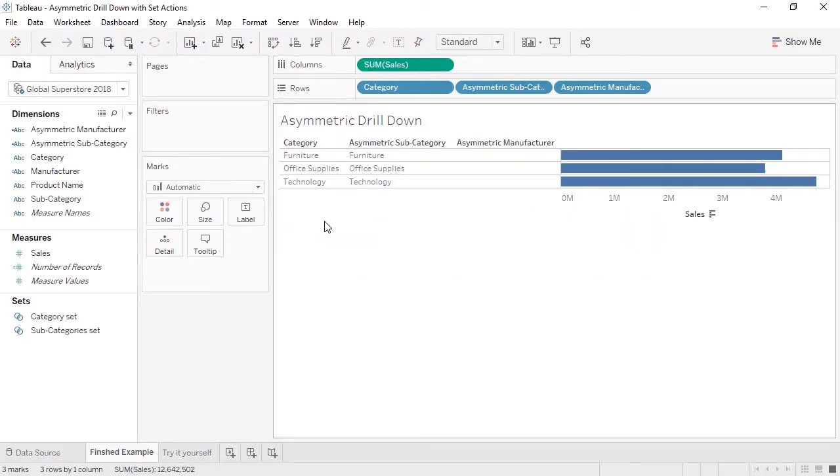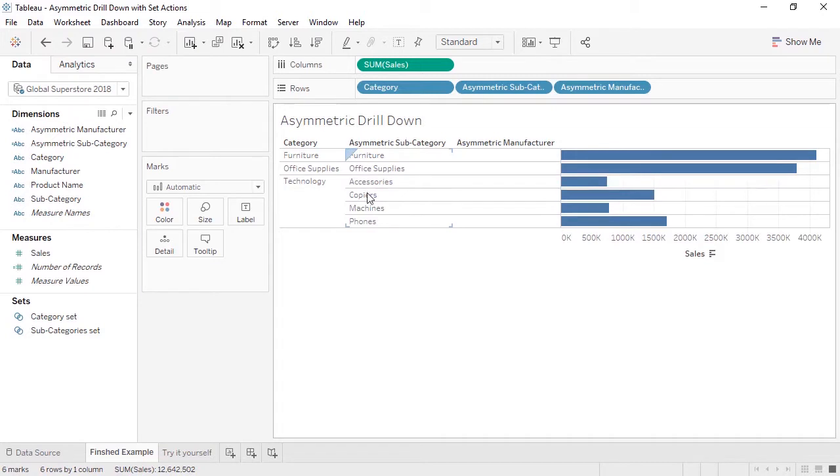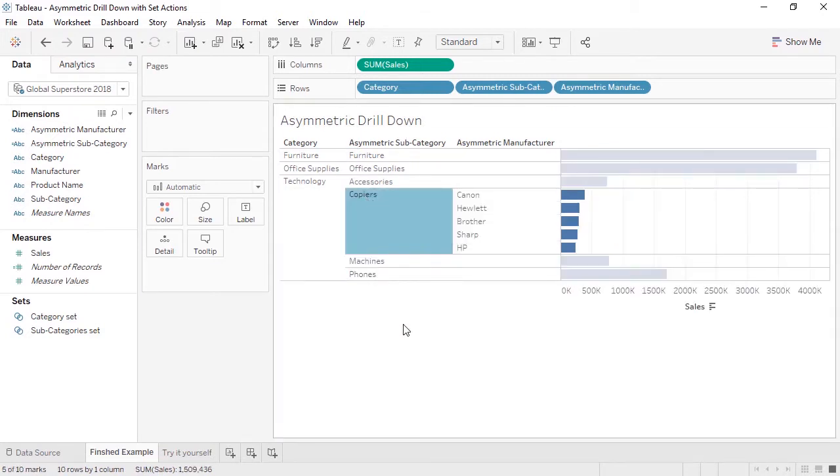At the most fundamental level, set actions take an existing set and update its values based on a user's actions in the viz. The benefit of set actions comes into play based on how that set is used in the view.